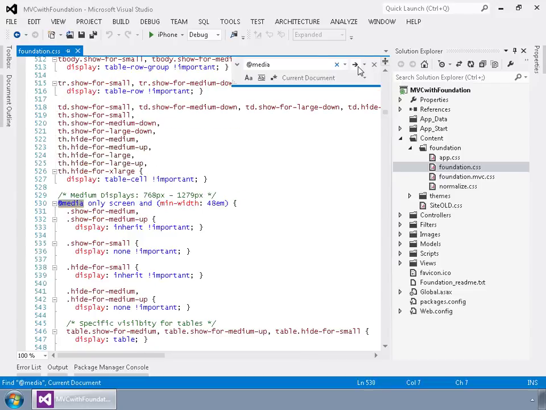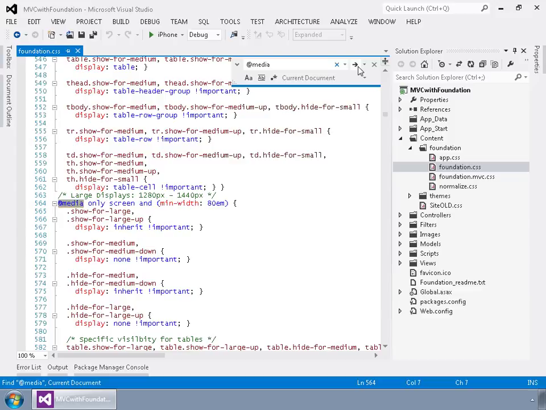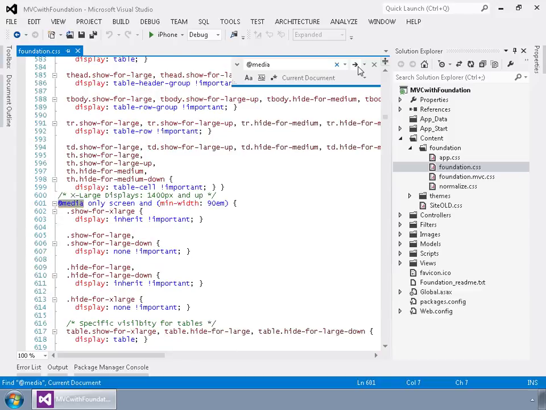Here we have medium displays that are between 768 and 1279. And then here we have larger displays that are 1280 to 1440 pixels wide. And these are extra large displays that you can see that are 1400 pixels and up. So you start to see a theme here in how you can define different properties for the same content and really transform the content based on the device that's actually looking at your content.